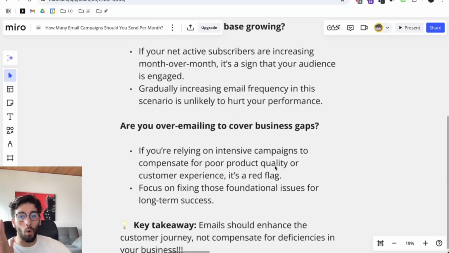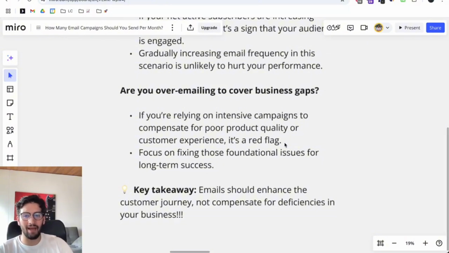Are you over emailing to cover business gaps? And that's a huge one I see, especially for 7 and 8 figure e-commerce brands. If you're relying on intensive campaigns to compensate for poor product quality or customer experience, it is a huge red flag. Focus on fixing those foundational issues for long-term success. So the key takeaway here is emails should enhance the customer journey, not compensate for deficiencies in your business. It should enhance it. It should make your business better and just scale what already works.